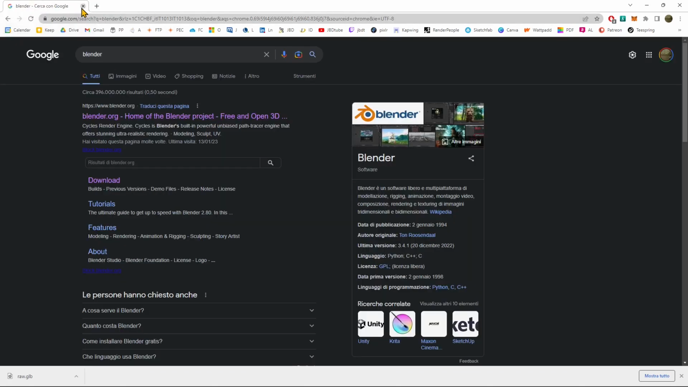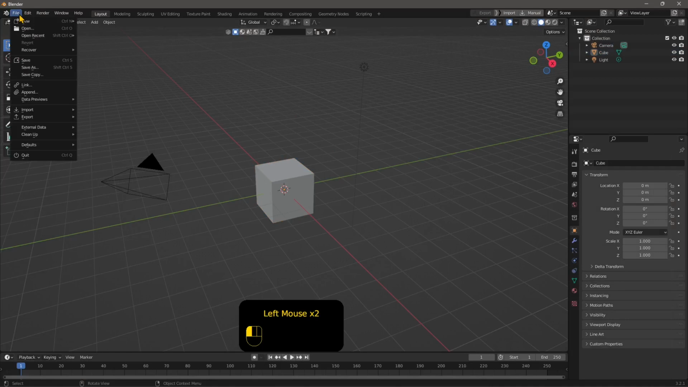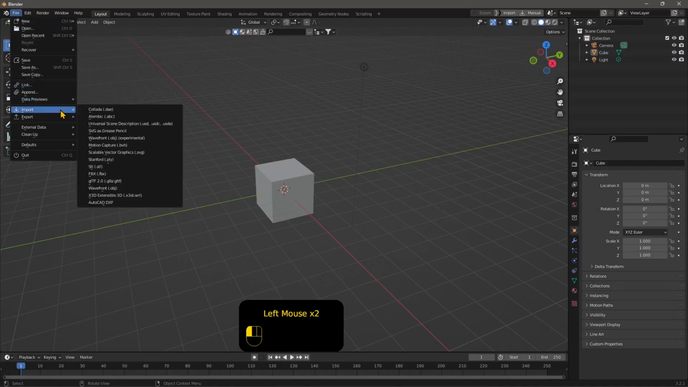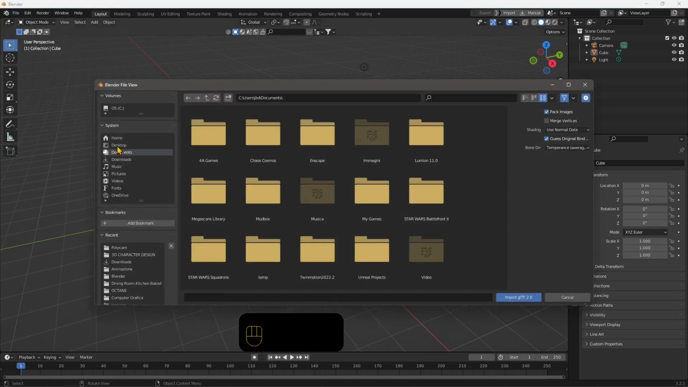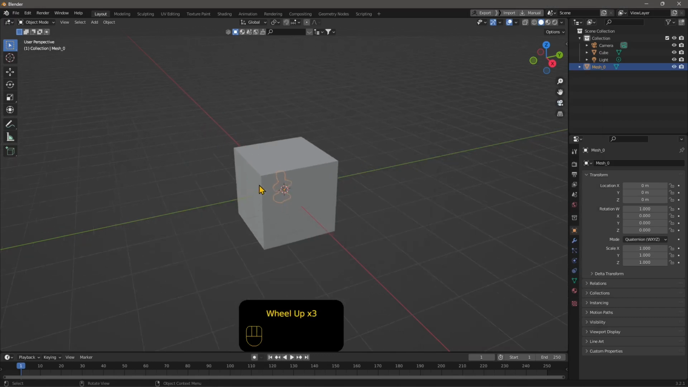Now, once you have your model from Polycam and your Blender installed, you're ready. So right here, you need to import. You need to go to File, Import, and you're going to use GLTF format because this is the one that we selected. And I downloaded this in the download folder. So this is the file. I'm just going to say import, and that's it.